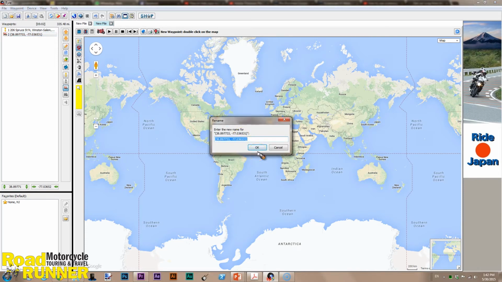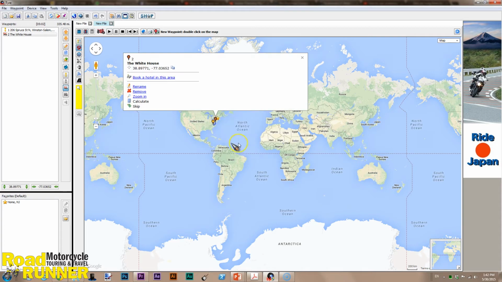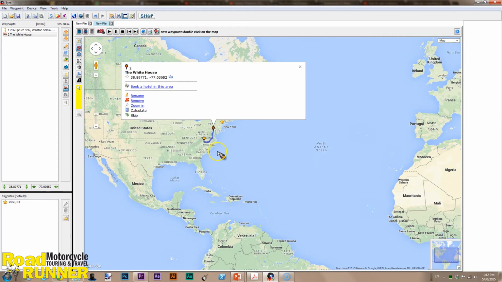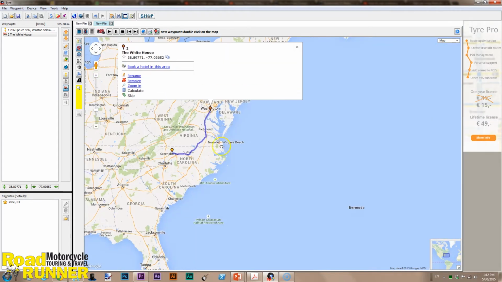I can still change the name. I can put the White House over here, even though I entered the coordinates, not an address. It's the same thing. You can zoom in with the mouse wheel, and it's the same thing exactly.